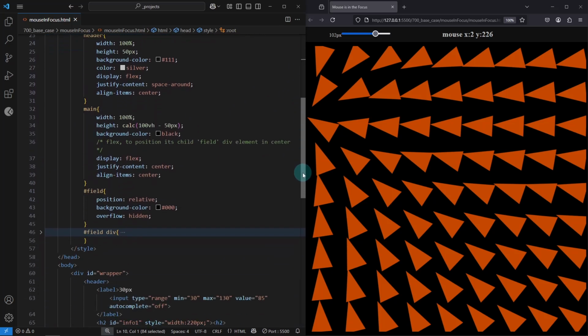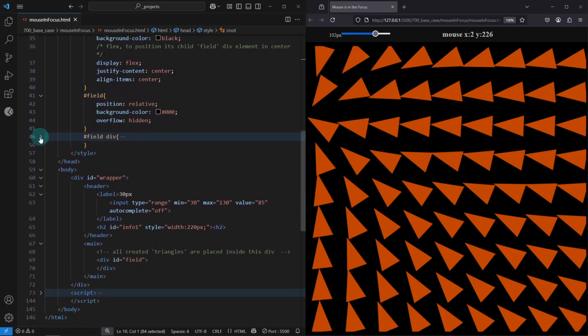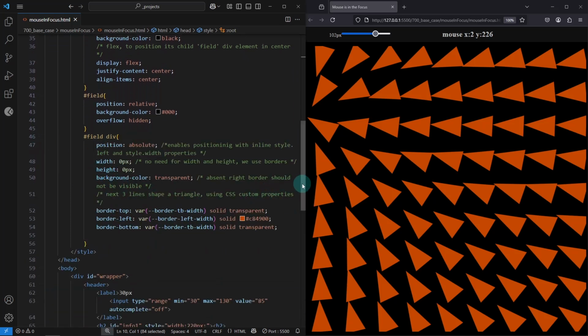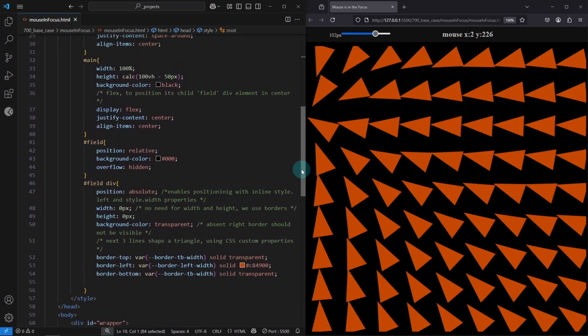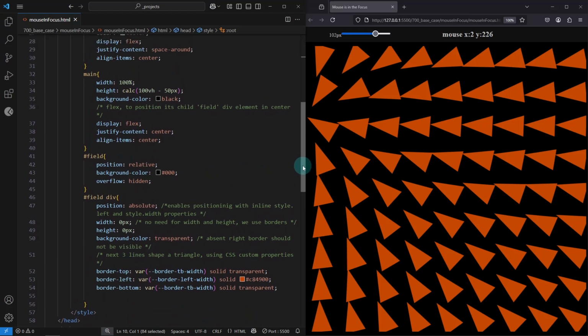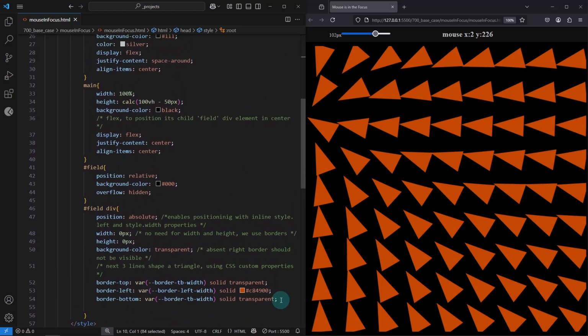The field div selector selects all div elements inside the field. These divs are our triangles, so it's a bit more complicated. The triangle shape is formed by three borders, and to change the element size we have to change the border width. This is done by JavaScript.